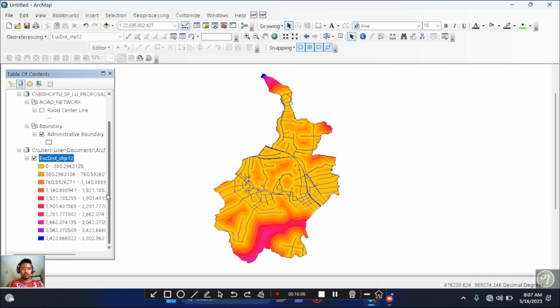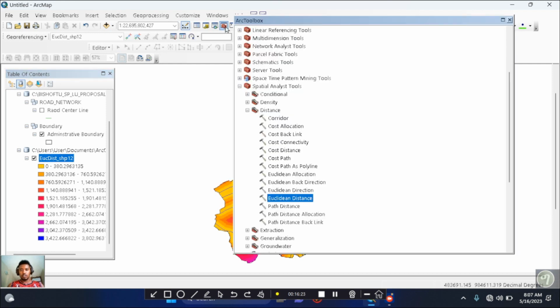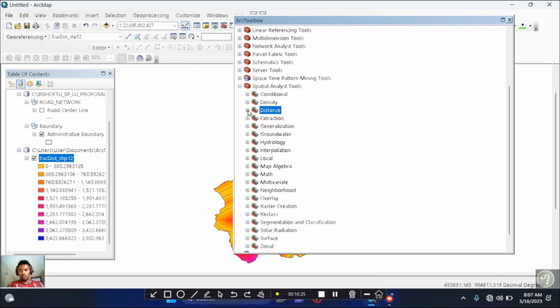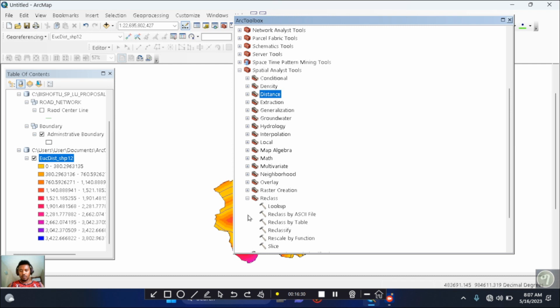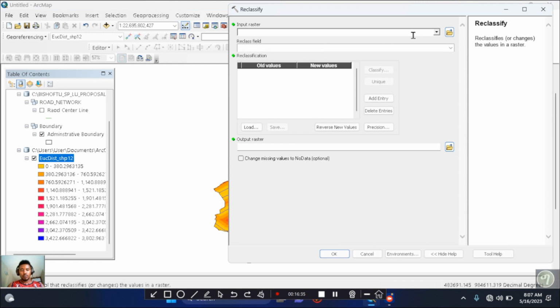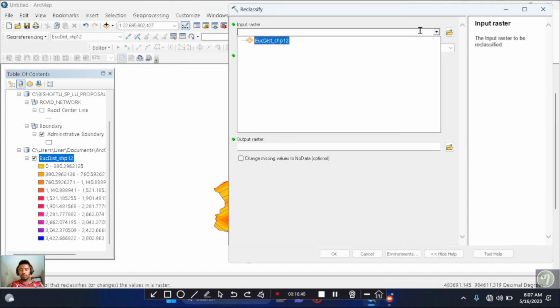So the next step is I have to reclassify this equidistance. So how can I classify? I can classify by getting reclassify tools from a toolbox. So to get that one, let's click on this Arc toolbox. Here I have a reclass, which helps us to reclassify. So reclassify here, then add which one? Add equidistance shapefile.